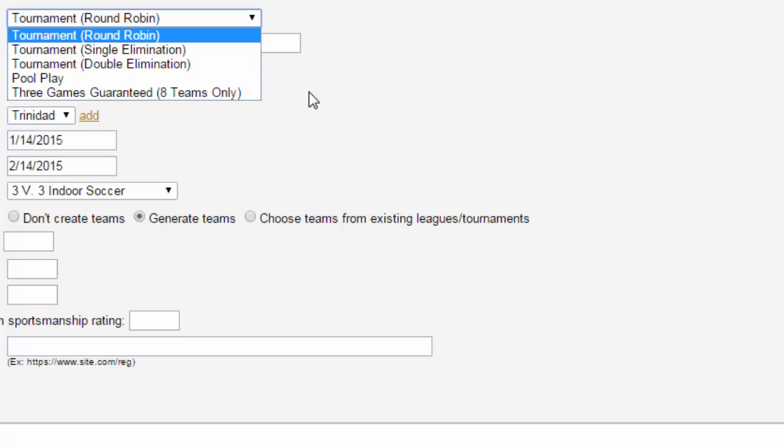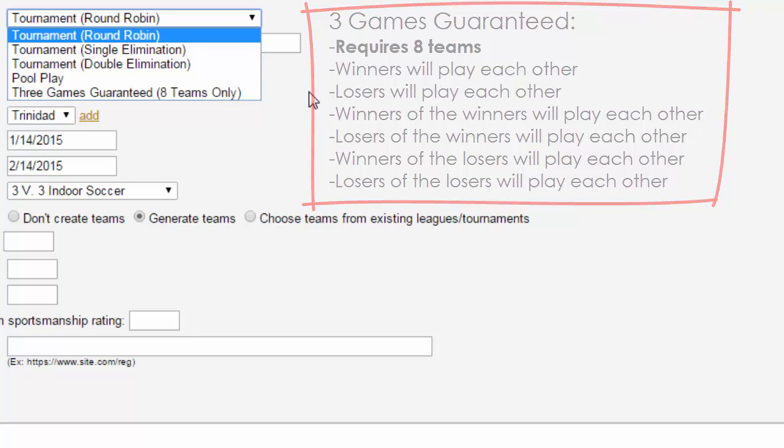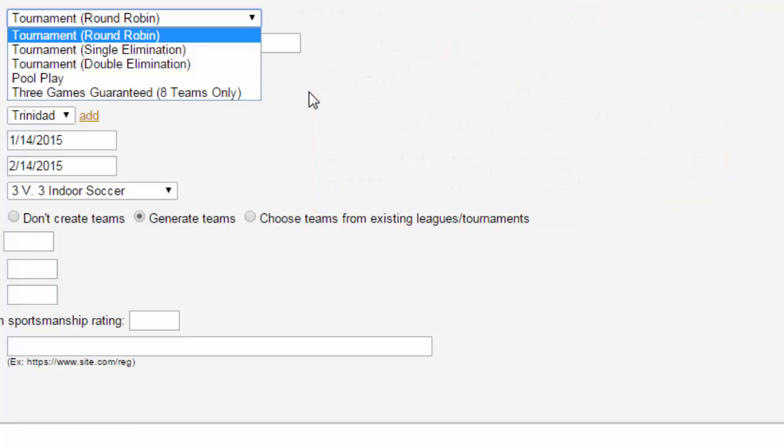The other tournament that's kind of fun is a 3 games guaranteed. Now this requires 8 teams because the initial 4 teams play each other, the winners will play each other, the losers will play each other, and the winners of the winners and the losers of the winners, as well as the winners of the losers and the losers of the losers, will play each other. This keeps everyone matched up, and it ends up with a straightforward first, second, third, fourth, fifth, sixth, seventh, eighth place. Out of this, every team will play 3 games.